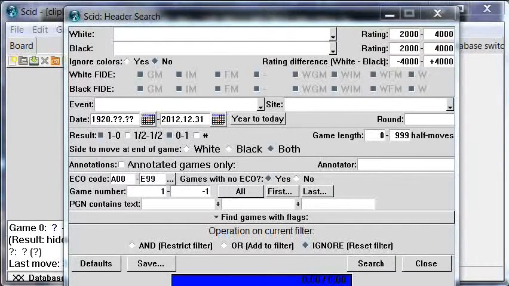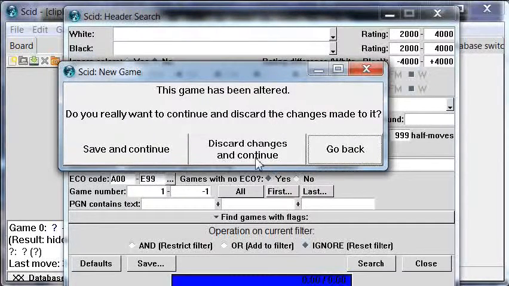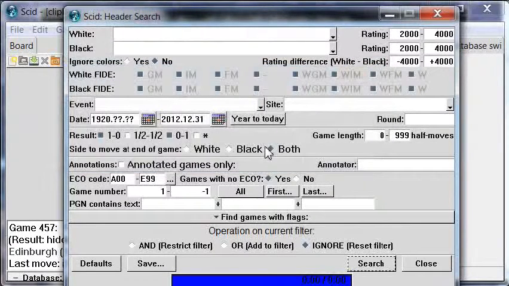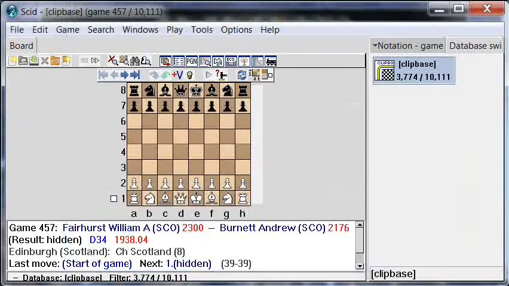Because we already have a game that we haven't saved in the clip base, it asks us if we want to discard the changes and continue. We don't care about our setup, so we'll do that. And now from 10,000 games we've gone down to 3,774, which you can see in this window at the bottom that we did the search with. So we dismiss the search window, and we're back in the clip base. And now if we look up here, we see that we have 3,774 games in our clip base.